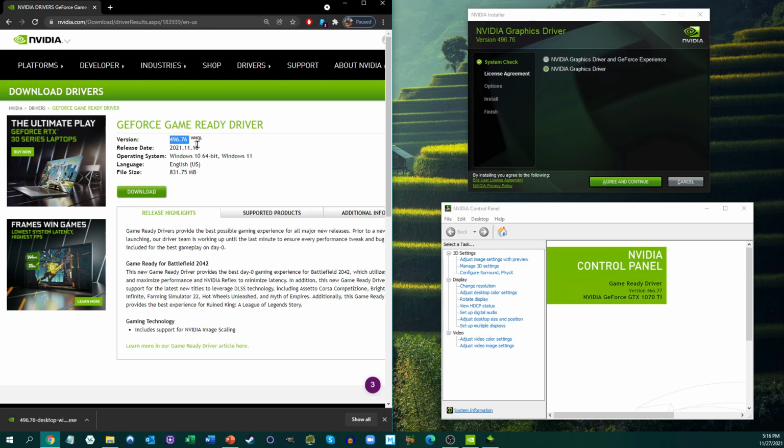The 496.76 in this case is newer than the 466.77. So I'll go ahead and hit download, which I've already done here. So if I open this, if I show it in folder, I'll be able to double click on it. And what that will do is launch the installer for the new driver, which I already have open over here.